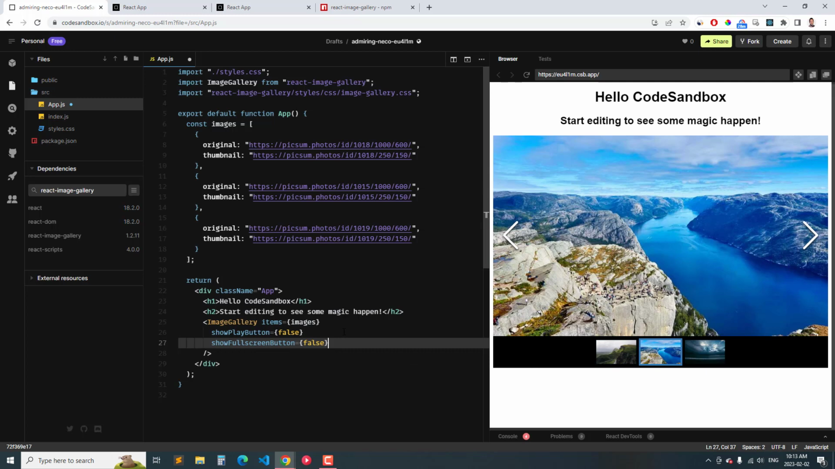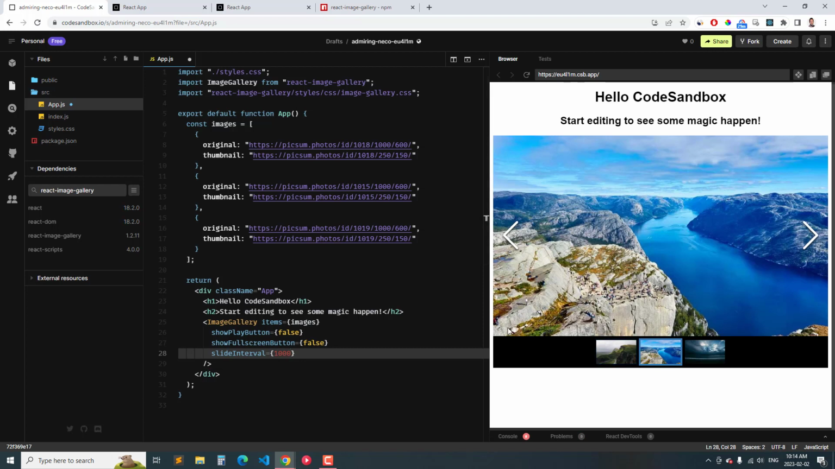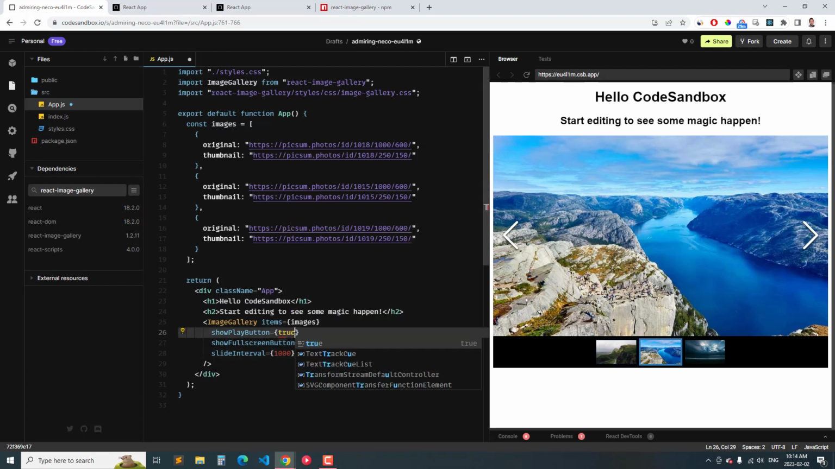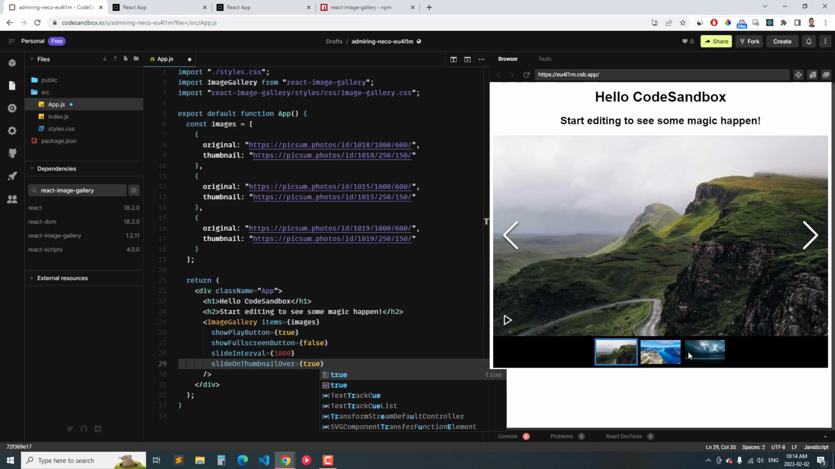And we can do set slide interval, and let's set it to 1000, so it's pretty fast in between. Now we just have to bring back the play button. Play is going to be pretty fast, 1 second between each slide transition. Then to hover over the image and make the slideshow transition to that slide, we just have to do slide on thumbnail hover, true. Now it should work.